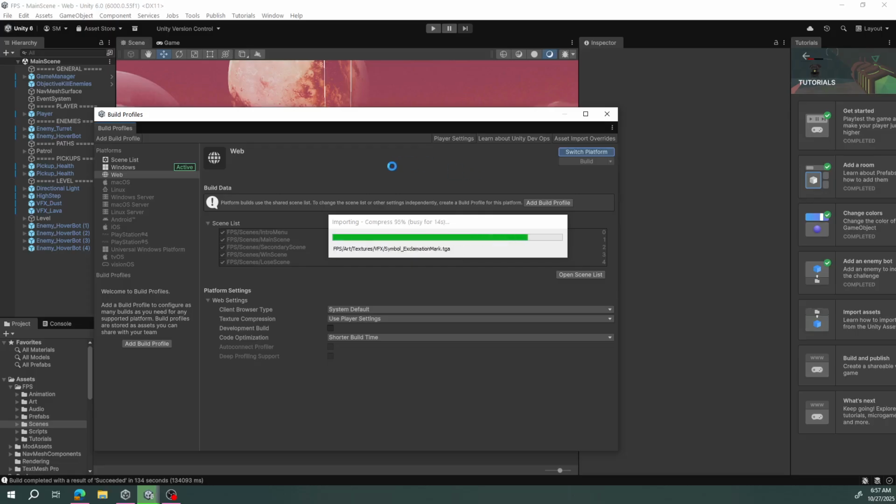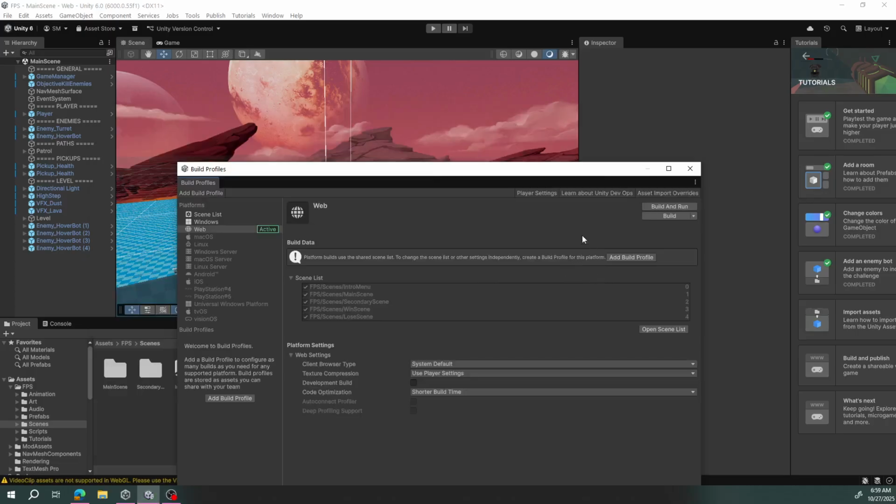And once it switches, it's going to do something pretty similar, which is it's going to ask me for where I want to publish this WebGL. So that's why I made another folder in my builds. So you could kind of see both options. And I'll show you what that looks like in 1 second. All right, and this is what it will look like. So again, everything is basically the same.